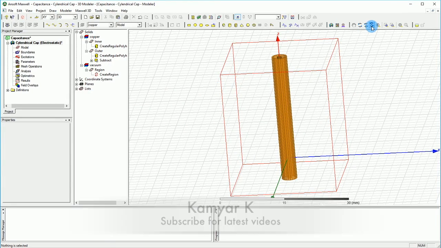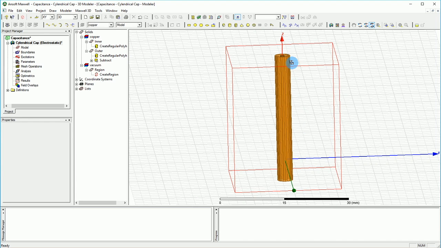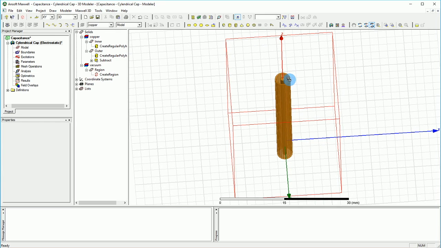Okay, we saw how we can create this model for the cylindrical cap. So now let's go and see how we should apply the calculation for excitation for this model. Note that here we always have a positive Q on the inner or outer surfaces, and the negative Q on the other side. So basically we always have a positive and negative.